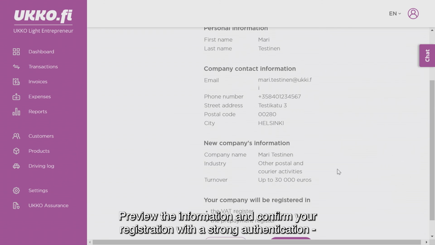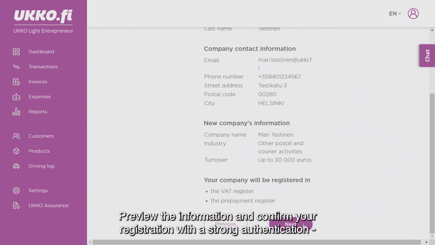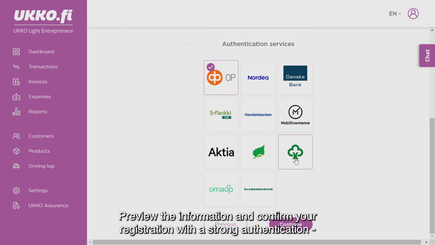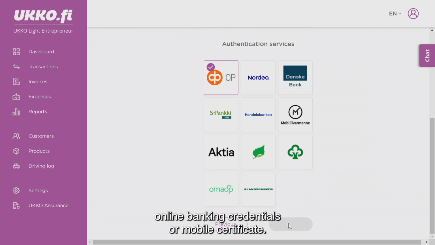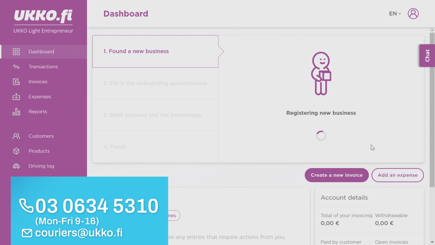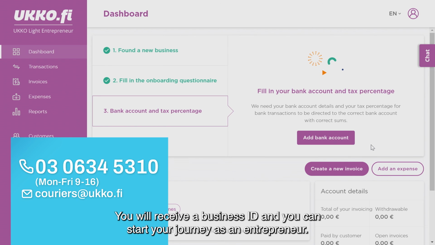Review the information and confirm your registration with a strong authentication, online banking credentials or mobile certificate. You will receive a business ID and you can start your journey as an entrepreneur.